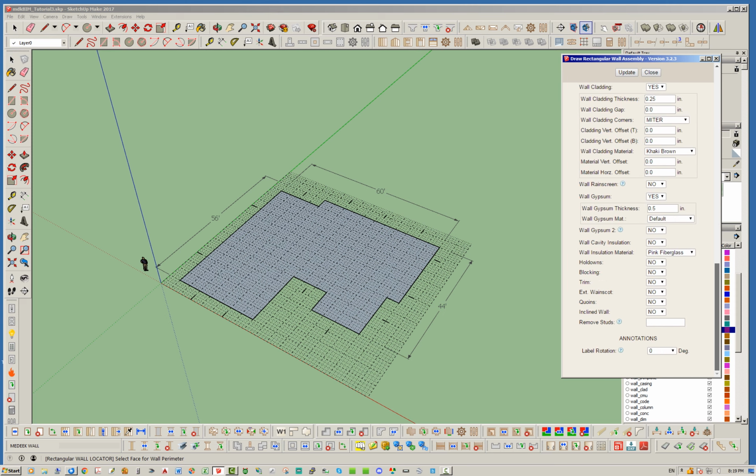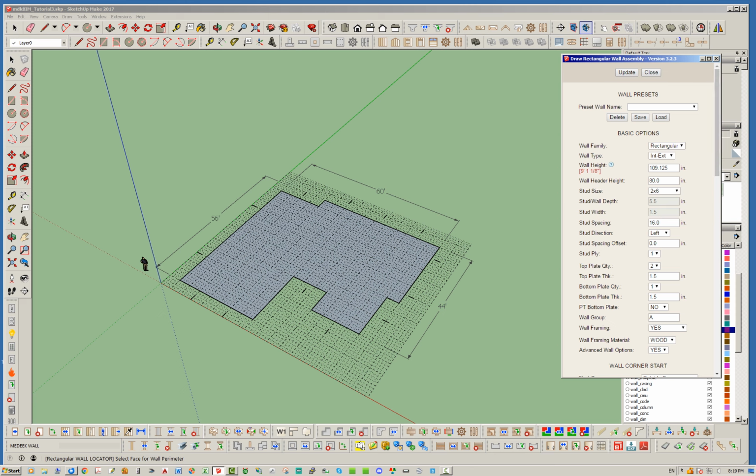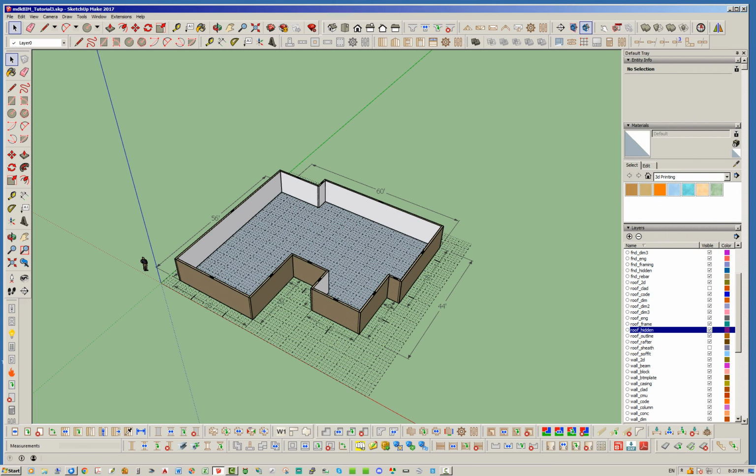I don't think we need to put everything in there. Actually, I'm going to turn the wall framing off just to speed things up a little. So I'm going to hit no on that, and then hit update, and go ahead here. It doesn't really matter where we set the first wall, but we'll set it there. Give it a second, and it's generated our walls.